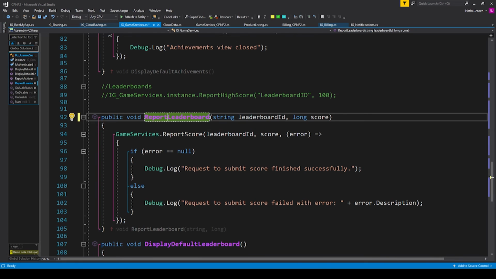Now just like reporting achievements, we can call this function from anywhere within our project using the singleton of this script. And so maybe when the player finishes a game, you would take the score that they got and compare it to their current high score. And if the new score is higher than their high score, you could then call this function and pass in that new score, which would send that score to be recorded in the leaderboard.